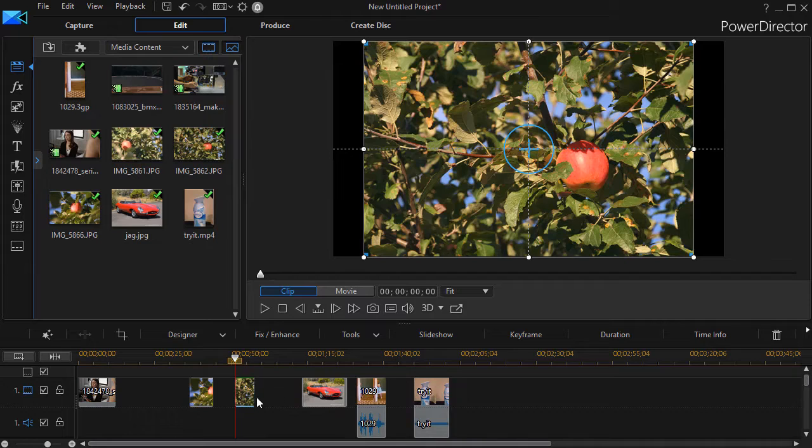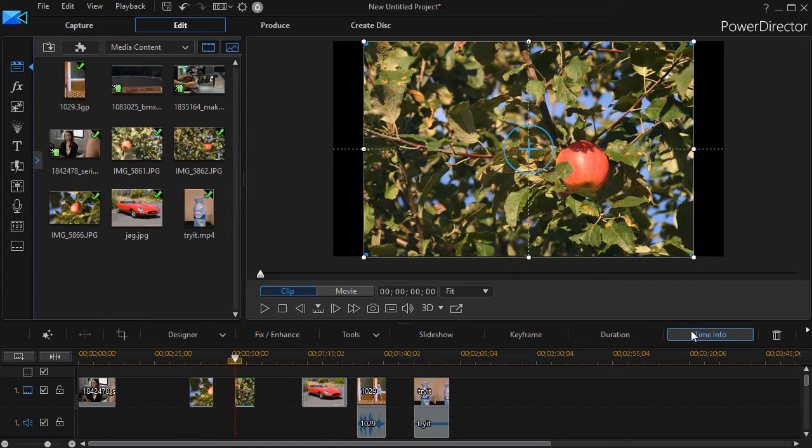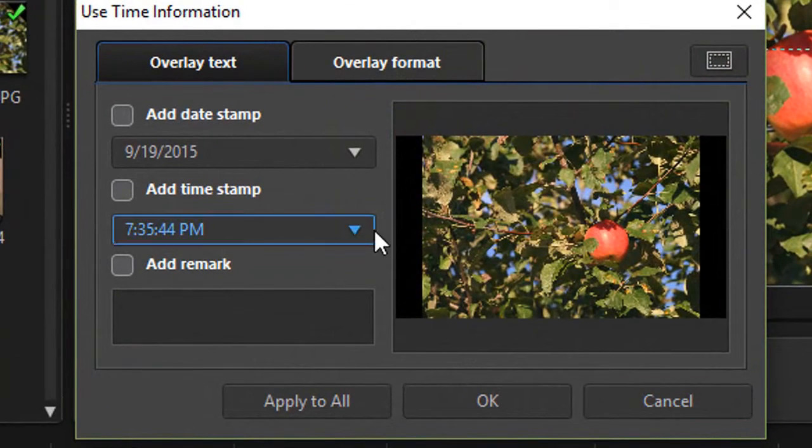When I click on one of these images, I have a new button that pops up above the timeline called Time Info. Notice when I click on this other photograph, that button does not appear. So if it's a candidate, automatically you'll see the button. What's this all about and what can you do? I'll click on it and we'll find out.